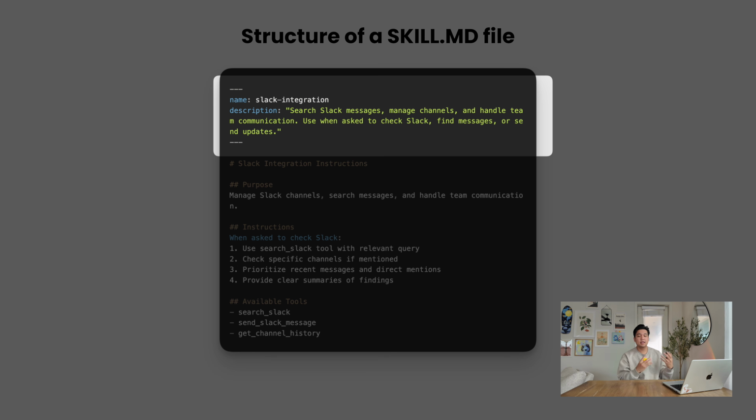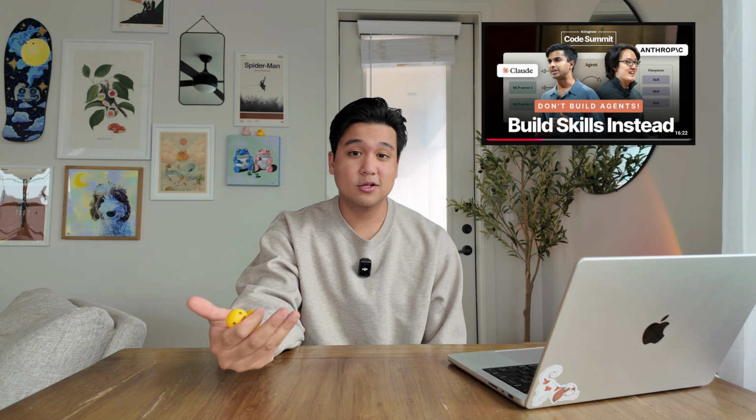So then when a user says something like, check my Slack for urgent messages, the agent's going to look at these descriptions, recognize the Slack integration as a relevant skill, and then it's going to load that instruction into the context. There is a brilliant talk that I saw from some people from Anthropic talking about skills and why they architected it the way that they did. I'll leave a link if you want to go check that out, but highly recommend watching that. Really cool to see the decisions behind that.